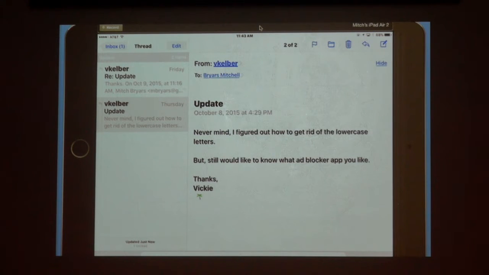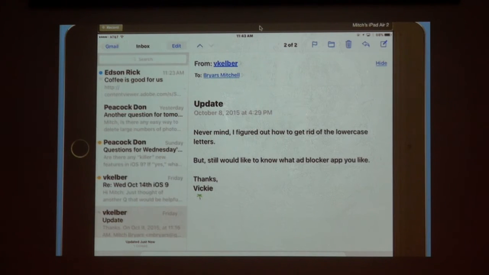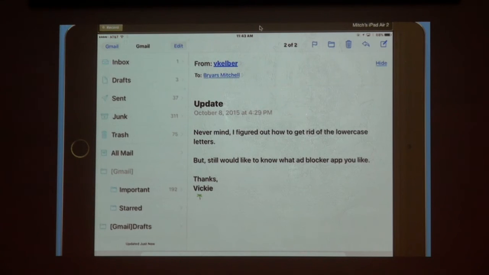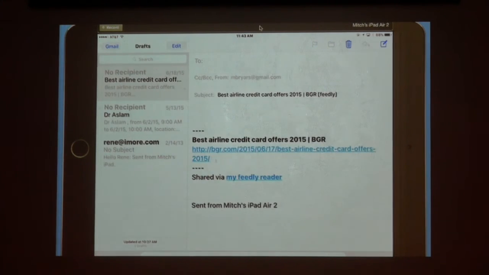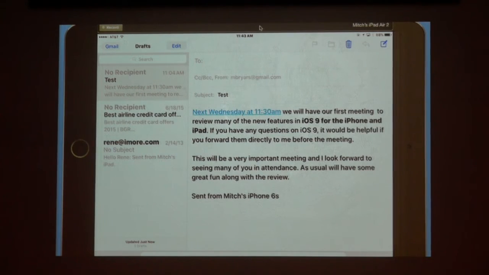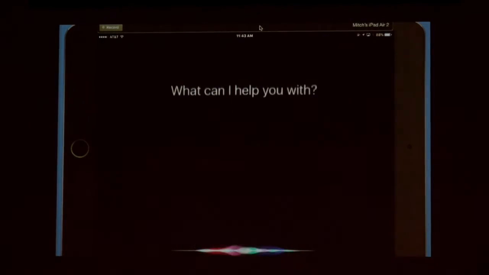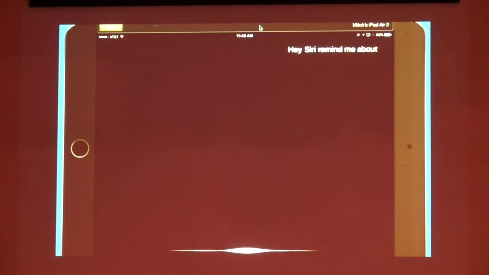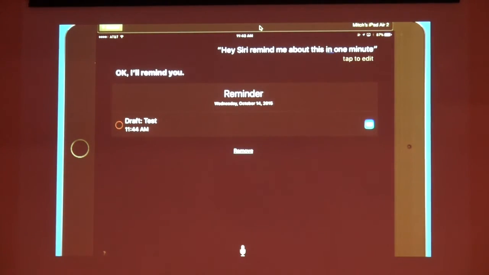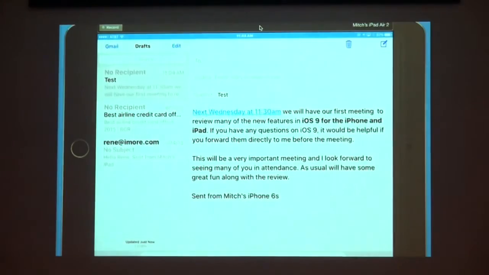So is it supposed to open the page? It will open that page. And you can do it like I could go to a different one. I was going to do this draft anyhow later, so it was a draft that I just did. It was an announcement of this meeting, so I could go. Hey Siri, remind me about this in 1 minute. Okay, I'll remind you. Okay, so that'll pop up in about a minute.